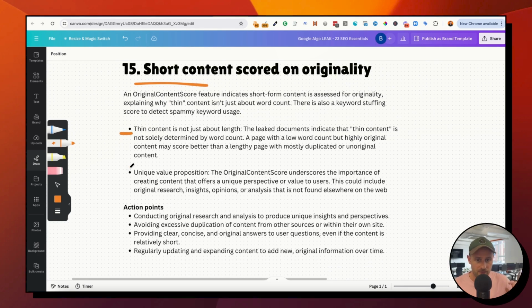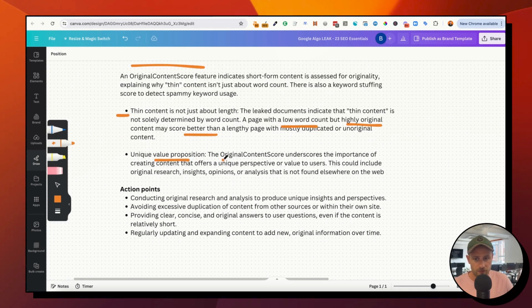So the leaked documents actually indicate that thin content isn't based on word count. A page with low word count but highly original content may score better than a lengthy page with mostly duplicated or unoriginal content. Unique value proposition. So the original content score underscores the importance of creating content that has a unique perspective or some kind of value to the user.